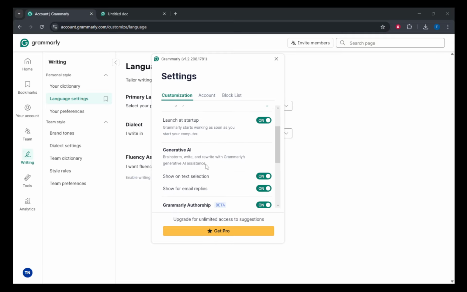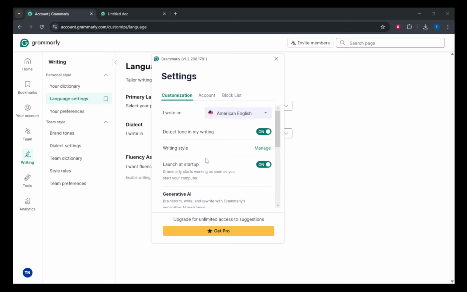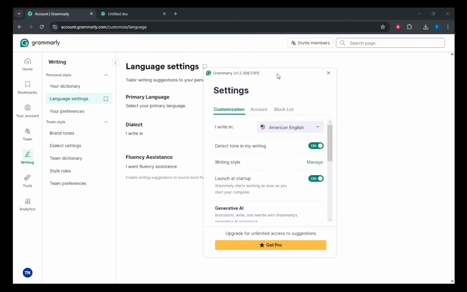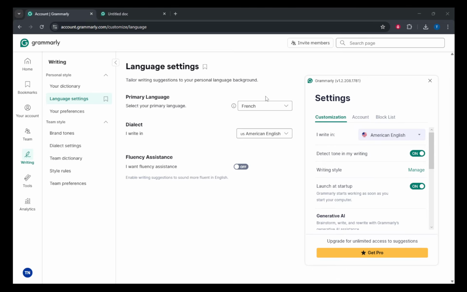And there you have it. By setting up your Grammarly properly, you get to enjoy an intuitive, hassle-free experience while writing in French. This way, you ensure that all your French texts are as polished and grammatically accurate as possible.